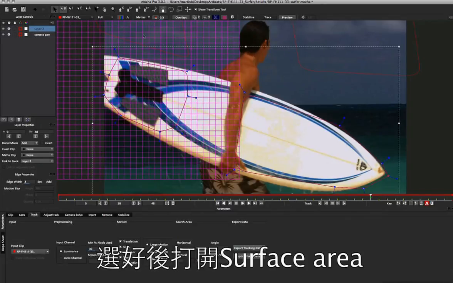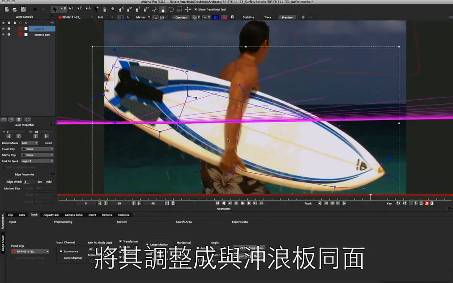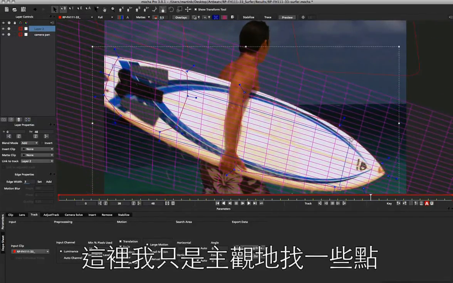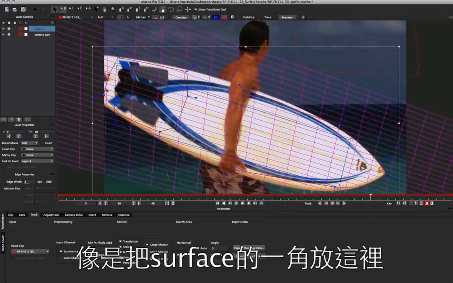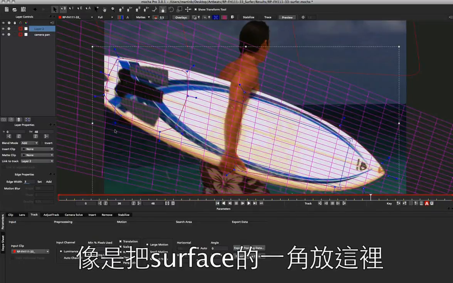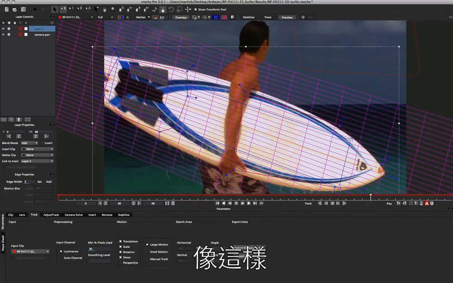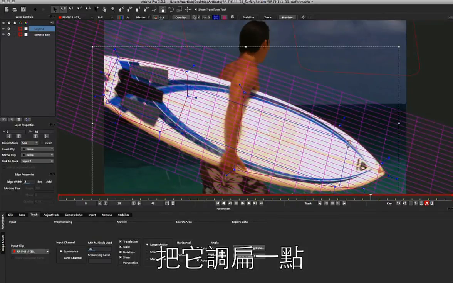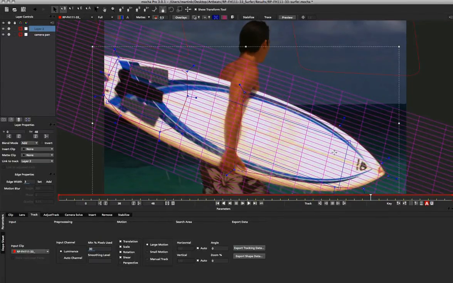Now, once we've set up that, I'm also going to turn on my surface area and just line up this grid with the surfboard so I can see how that track is going. I'm just going to try and find some arbitrary points here, so let's put it to the edge of the texture detail up here, like so, and I'll bring that down a little bit just so it squares off, like that.